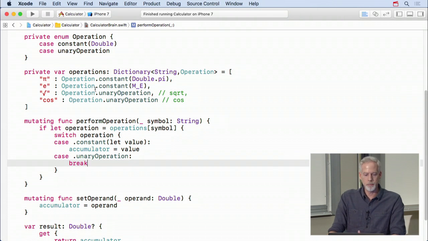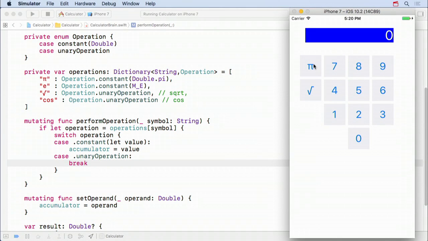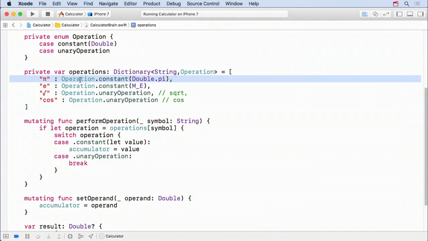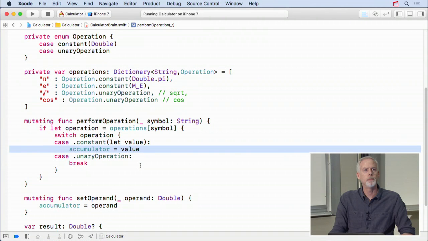All right, so this is great. So should this work? I think so. Let's try it. All right, so pi, again, square root we haven't done anything with, but pi should work. Let's try. Bingo. Okay, so you see how pi is working here? We're saying to look up pi in this table, it finds that it's a constant operation with this as the associated value. We switch on that operation, find that it's a constant. We let value equal the associated value, and then we just set that to the accumulator. And now that's our result. The next time they ask for a result, that's what we got.